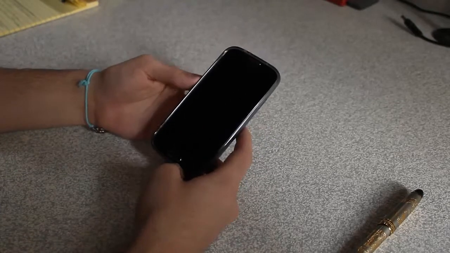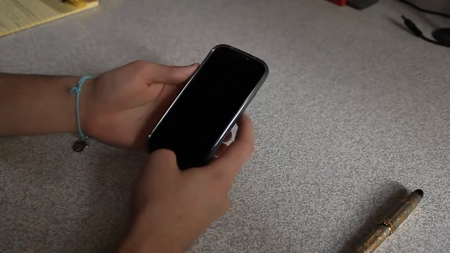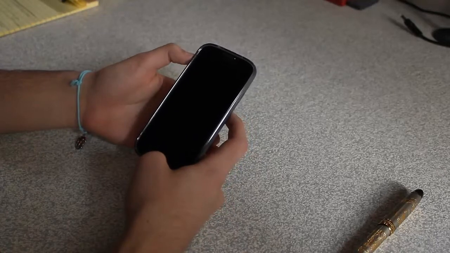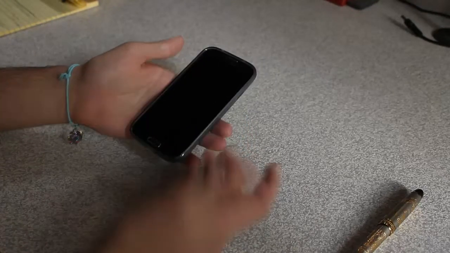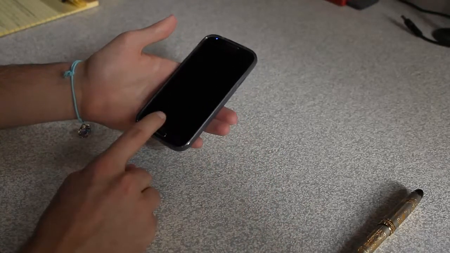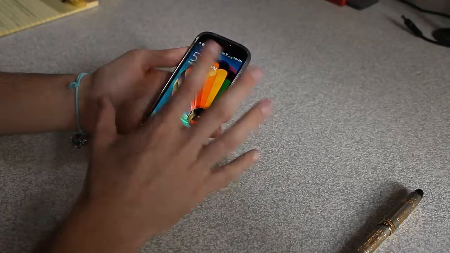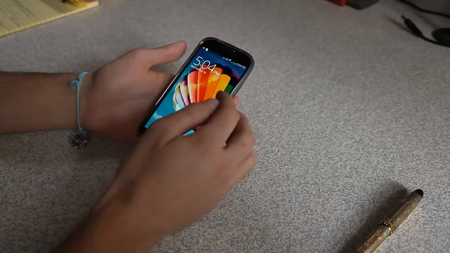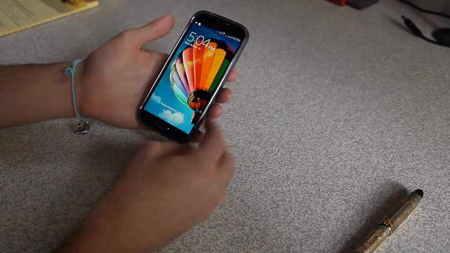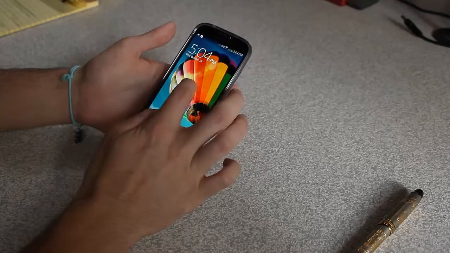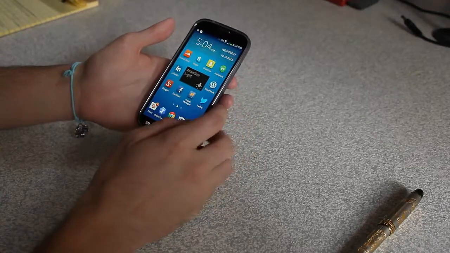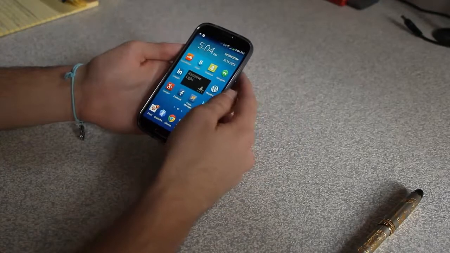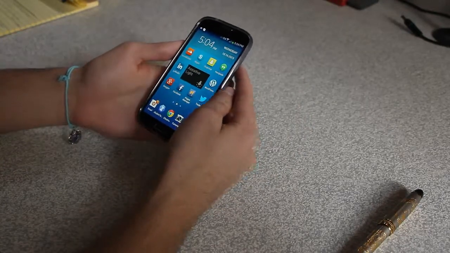I had no prior experience with the Android operating system other than messing with my mom's phone a tiny bit, but I had no idea what I was doing still. So anyways, when you first hit the home button, you see your lock screen. You have the time. If you have any widgets on here, then you'll see that. You just slide your finger across and you open it up. I'd assume it's pretty similar on the Galaxy S3.